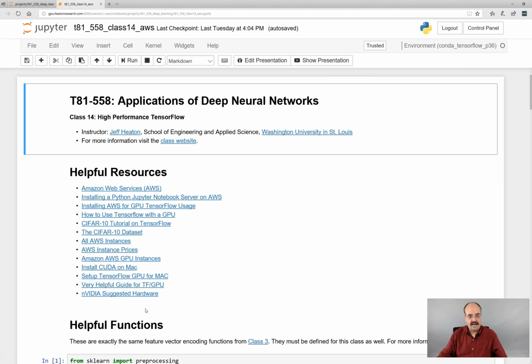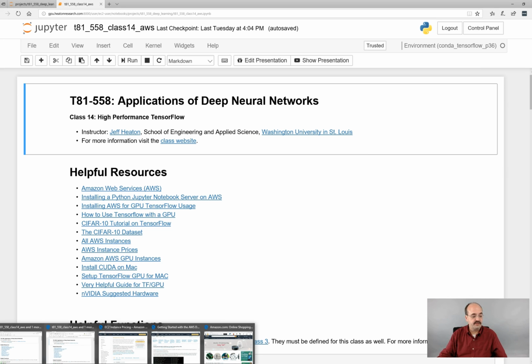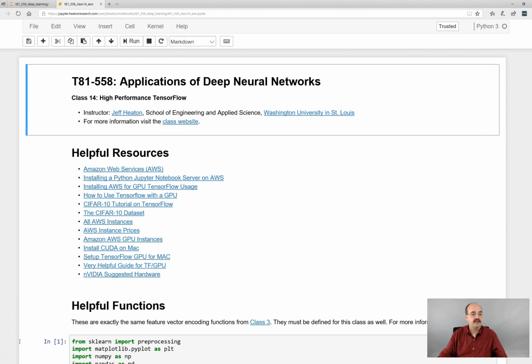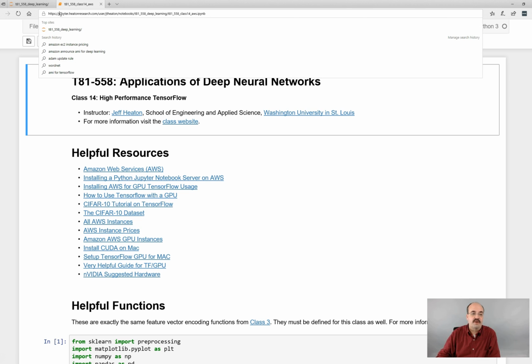All right, I have set up my computer so that I can use different configurations. So all throughout this class, if you've been paying attention to the URL, which you might not have been, it doesn't typically matter that much, but the URL that I have up here is jupiter.heatonresearch.com. So I am using a computer system that is at the studio at Washington University.